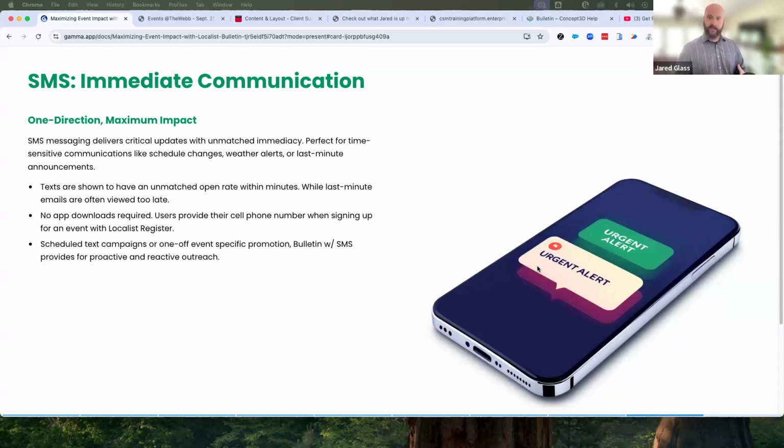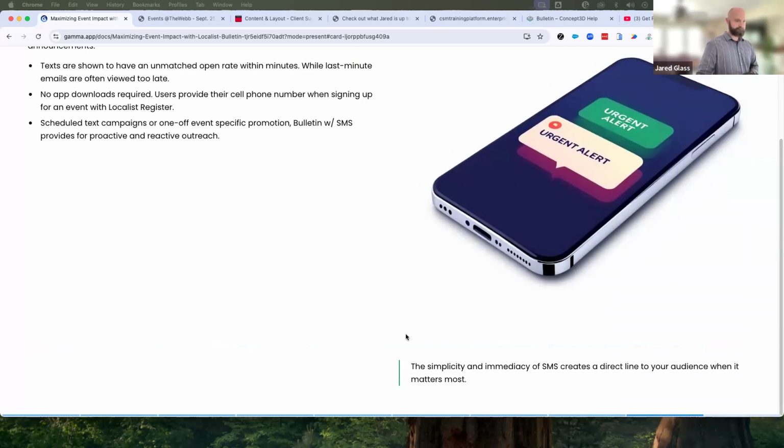Very few people are on site checking their email for last minute updates. Along with that, no application required. It's just going to reach them directly. Like I said, we can schedule and have those be proactive or reactive pieces to what's going on.